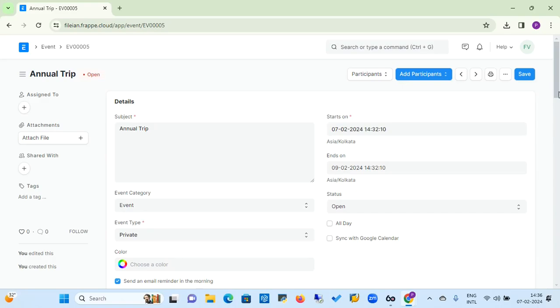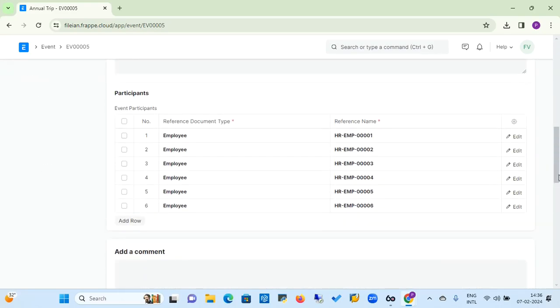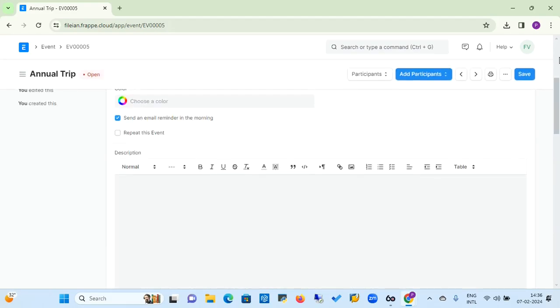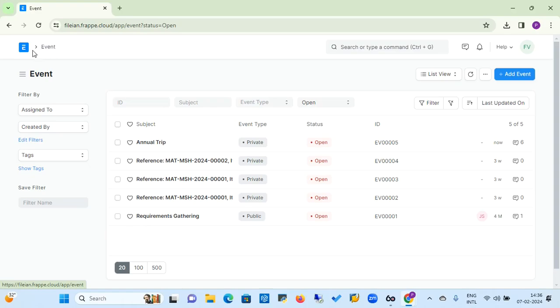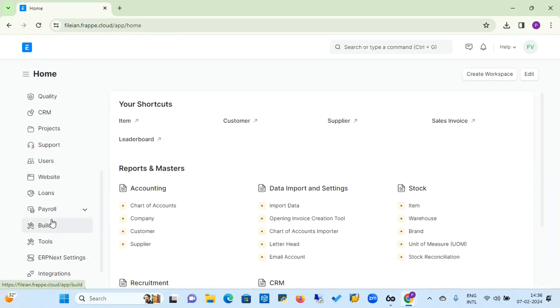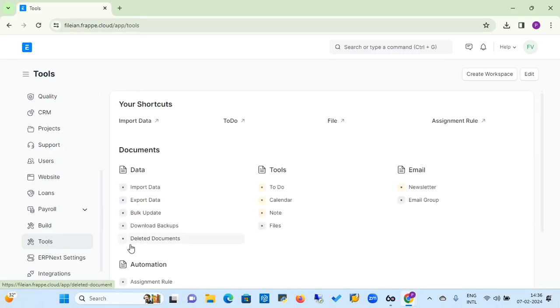So once I save this, the email has been triggered, and hopefully all these employees will get an email about this particular event and its date and timing, so that they can prepare themselves for this event. So this way you can add the event from ERPNext, and you will send the notification to all your employees. So go back to the home module and again come back to the tool.